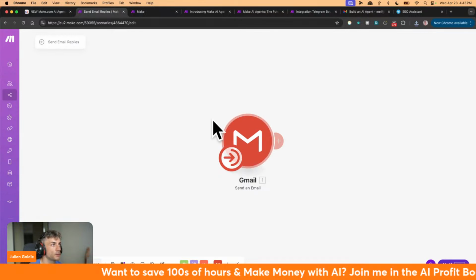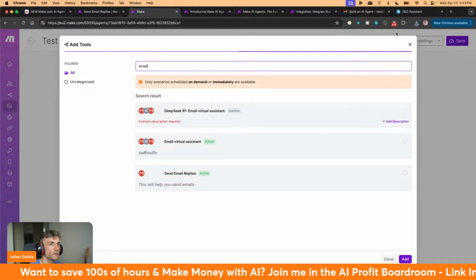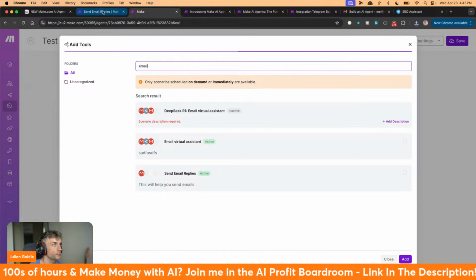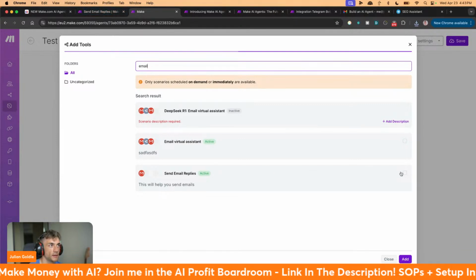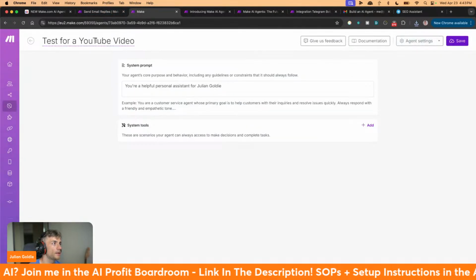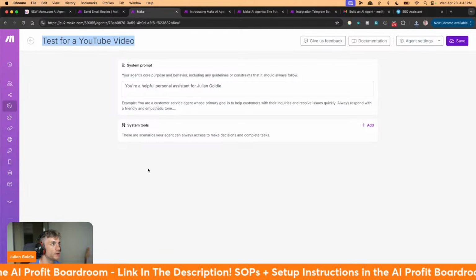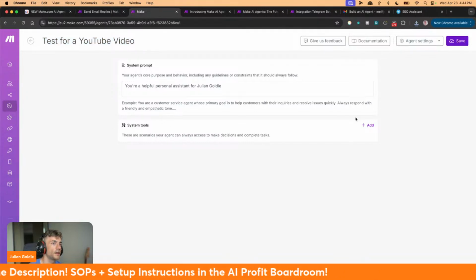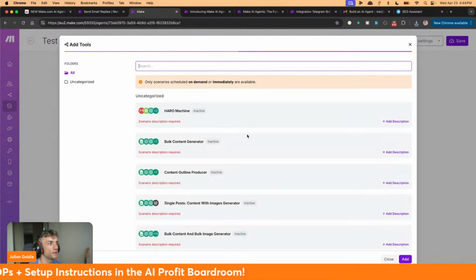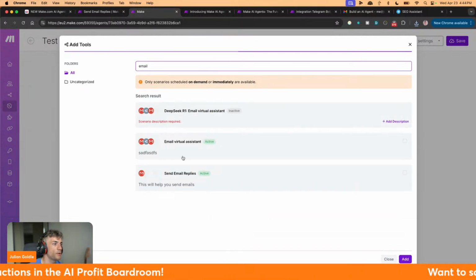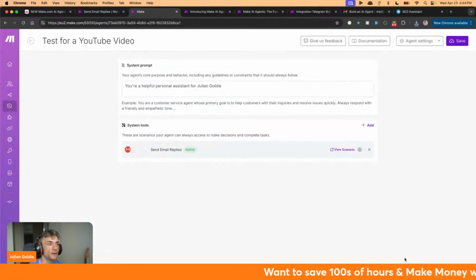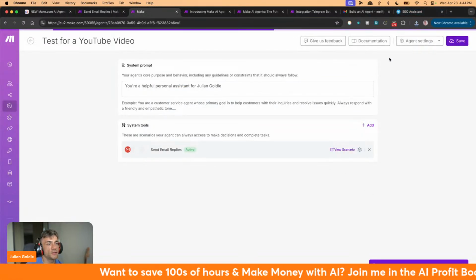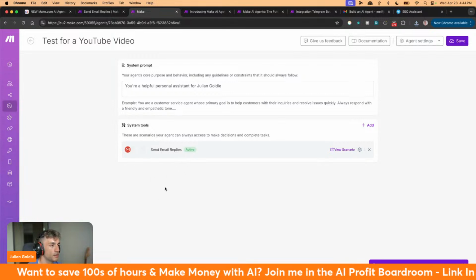So that was one tool that we linked to the AI agent. If you want to link it, then you go back to your AI agent, for example, test for a YouTube video. And then down here, you're going to go to System Tools. And then inside System Tools, you're going to add. So for example, if we type in email over here, send email replies, click the blue tick, add that in, boom shakalaka. We just got to hit save. And now our agent can send emails.